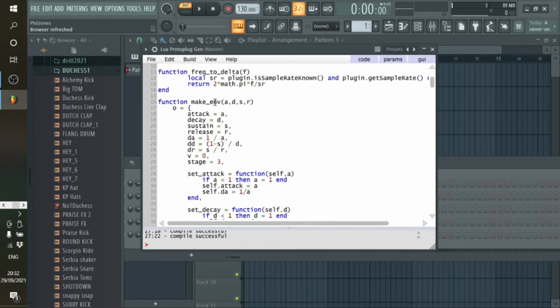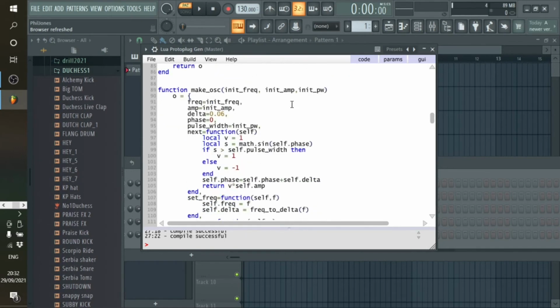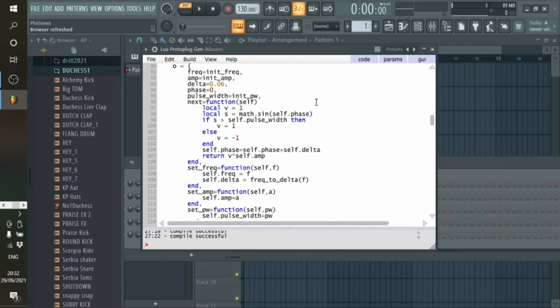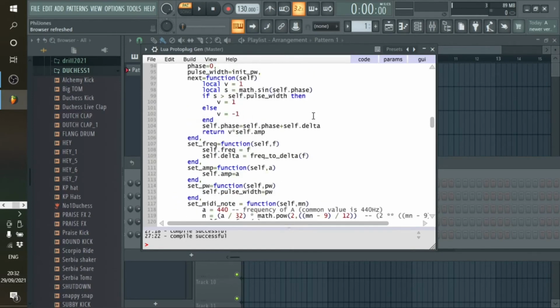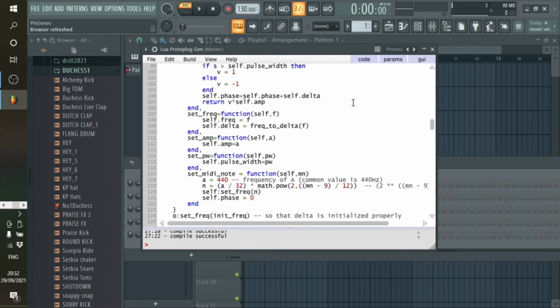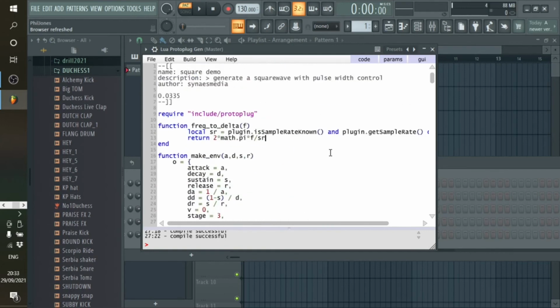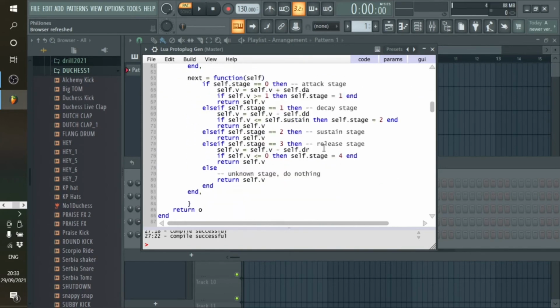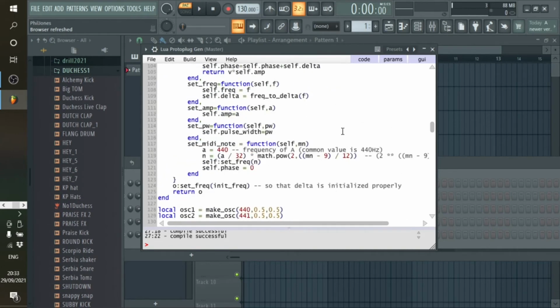Here, as you see, we have our envelope code. We have our oscillator code, which hasn't changed. Well, a couple of slight changes. The main change I've added to it is a calculation from MIDI note to the frequency we need to play. So if you remember previously, we had a set freq function that called this freq to delta to work out what the delta is. We now also need to convert from MIDI note to the frequency in hertz.